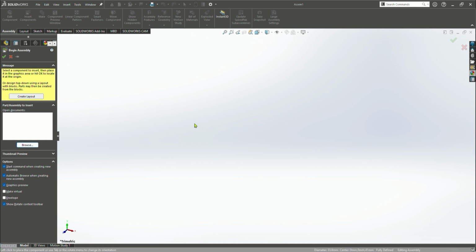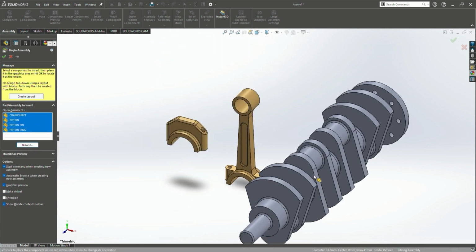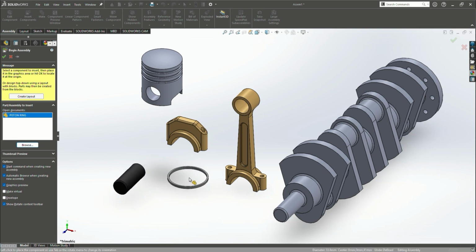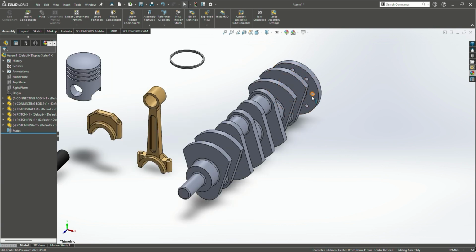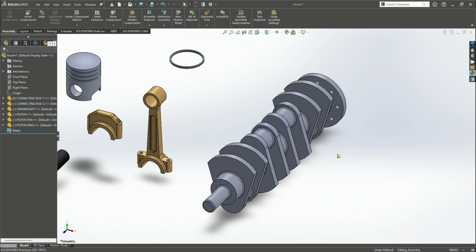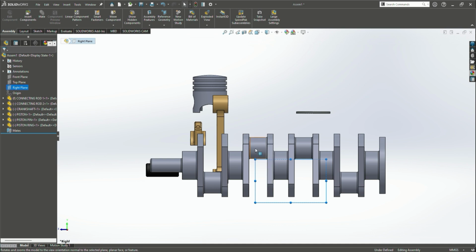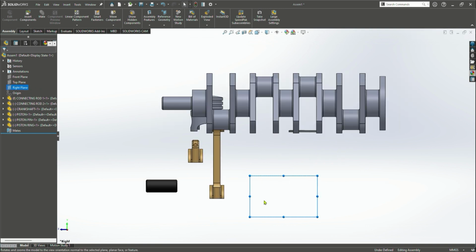So browse, choose all parts. There are 6 of them. First, okay, just randomly put them. So we're going to make the piston with the piston ring first. But before that, we need to make a fixed place for the crankshaft.